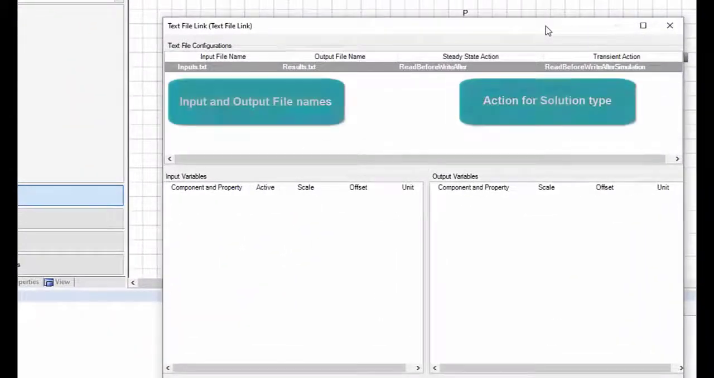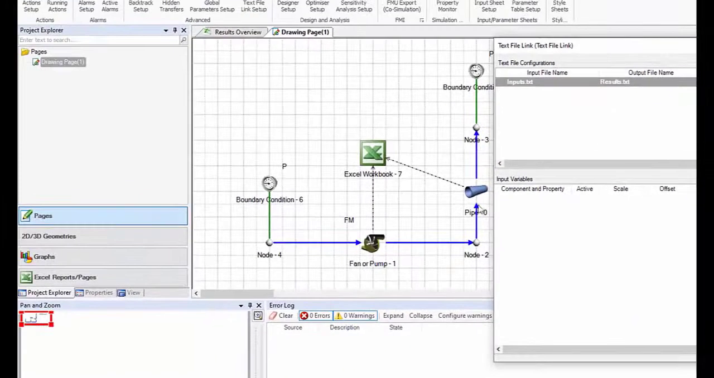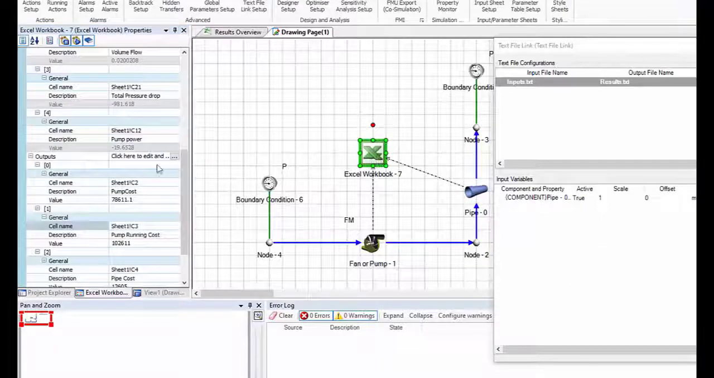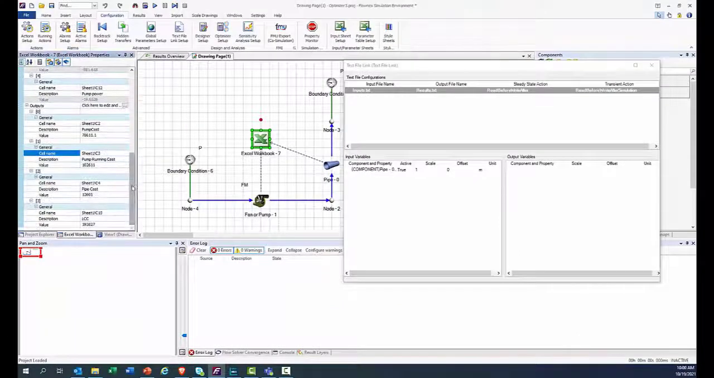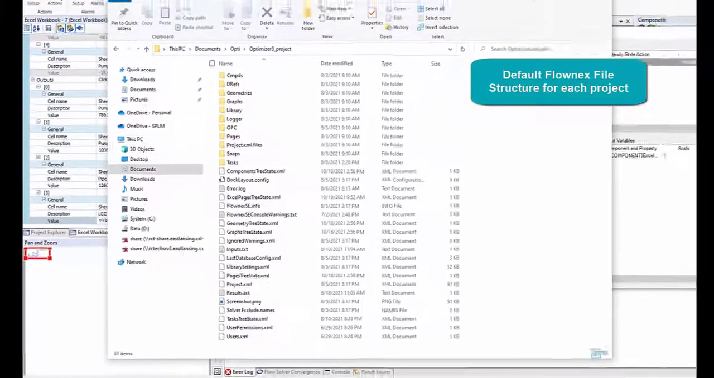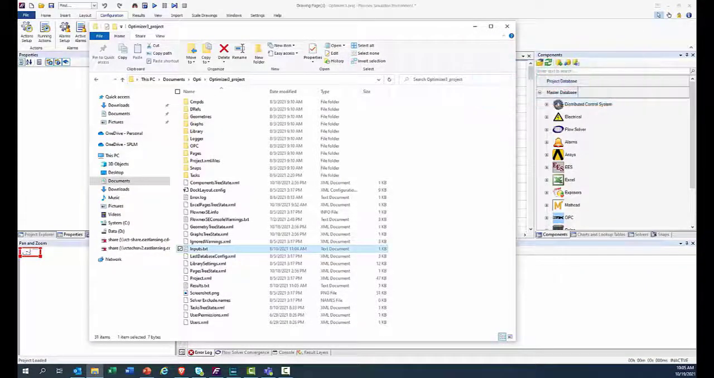The text file link allows a user to quickly make parameter changes in an input text file. The results can then be exported out into a results text file. We can quickly add parameters that we wish to change by dragging and dropping from a component property section into the input parameters. We can then track results by, again, dragging and dropping the results we're interested in tracking into the output variable. The input and results text files are contained within the project folder of our model. HEEDS can now make changes directly to this text file and track the results.